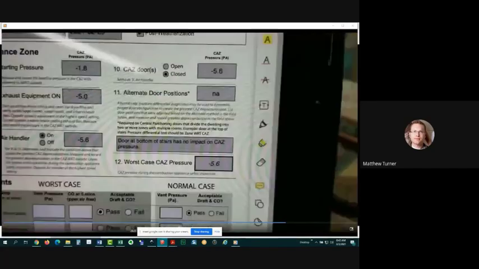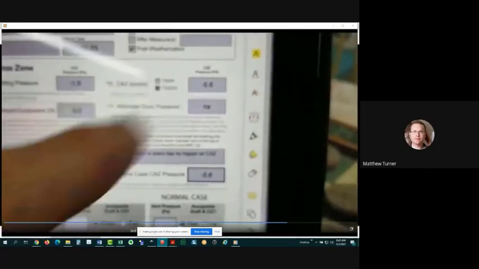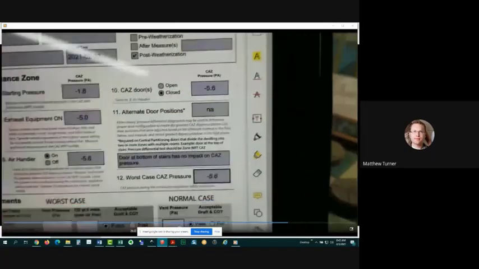And then number 12, all we're doing is carrying this down. We're just saying the worst case conditions we got it into was a negative 5.6. And so we now know that our worst case CAS pressure is negative 5.6.